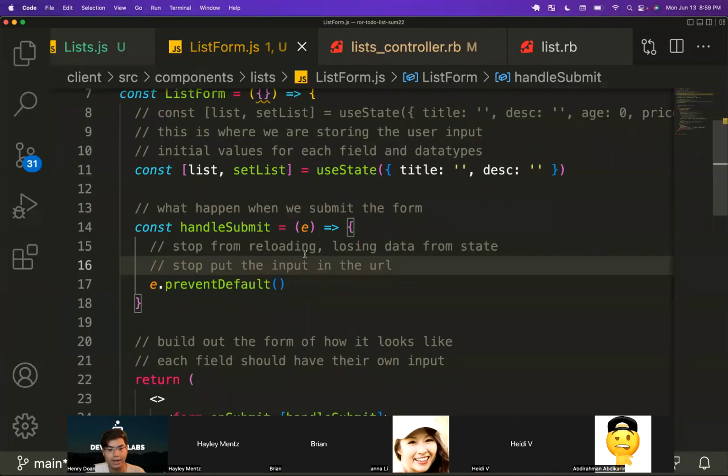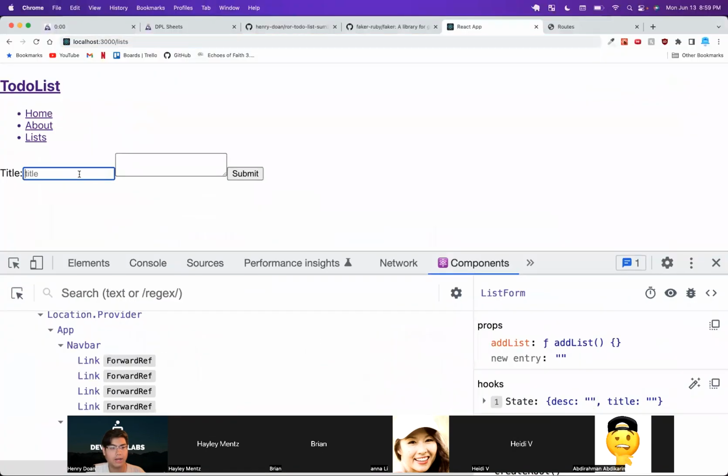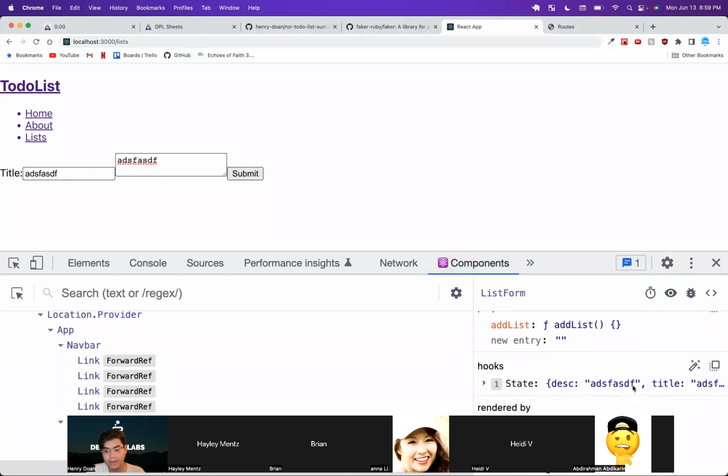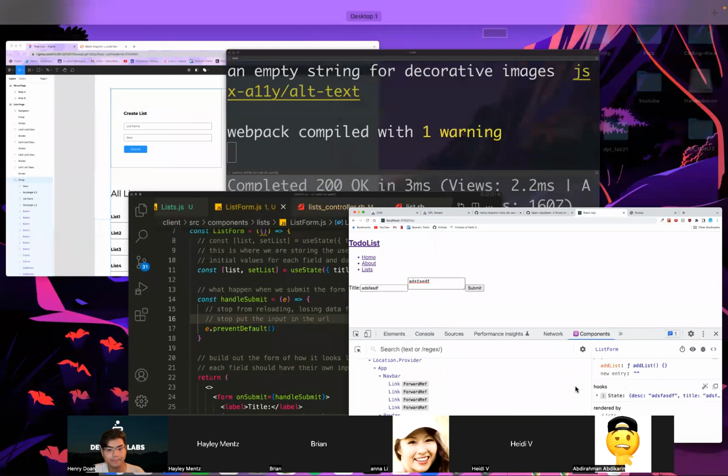So now that I have that code, whatever I go ahead and type here and submit, it will still store that within my state and it won't post or reload as well. So that's what I want. I still want it within my state.